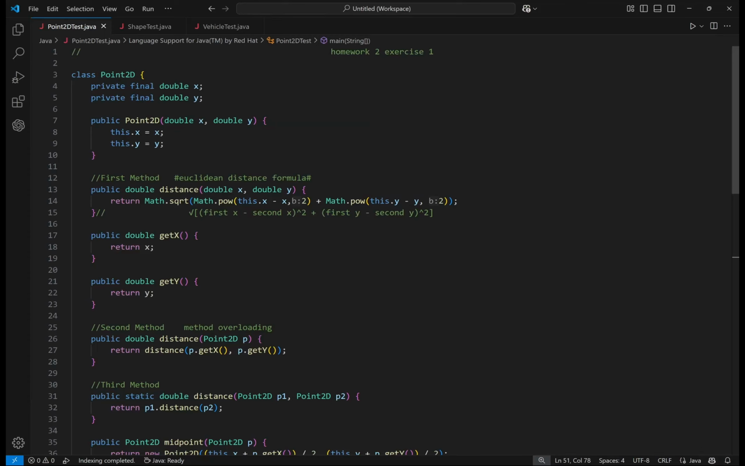Hello everyone, welcome to this video where we'll explore three fundamental object-oriented programming exercises in Java. Today we will cover a Point2D class demonstrating encapsulation and method overloading, a shape interface showing polymorphism, and the last one is a vehicle inheritance hierarchy. Let's dive into these key object-oriented programming concepts with practical examples.